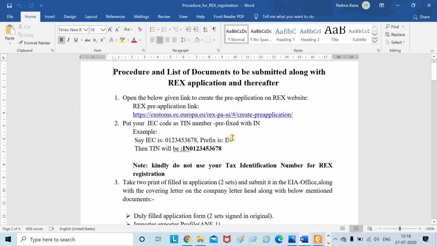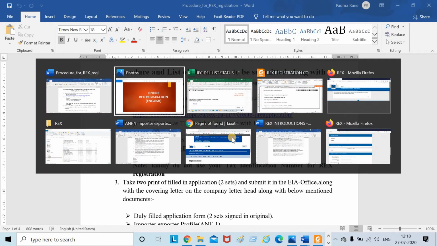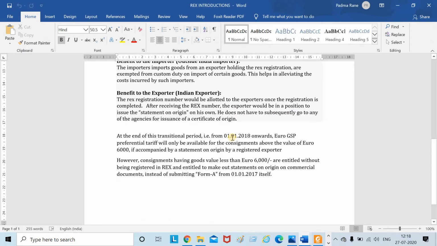First of all, everyone has to understand what a REX is and what a GSP is. If you don't know GSP, I will explain it in just 2 minutes. GSP certificate means, when a developing country exports goods to a developed country, the importer in the developed country gets a duty concession for procuring the goods from the developing country. Here, India is a developing country and we are exporting to Europe. All these are developed countries.